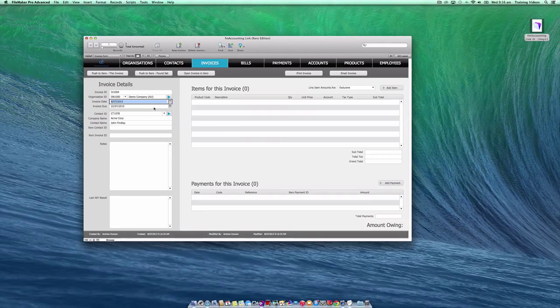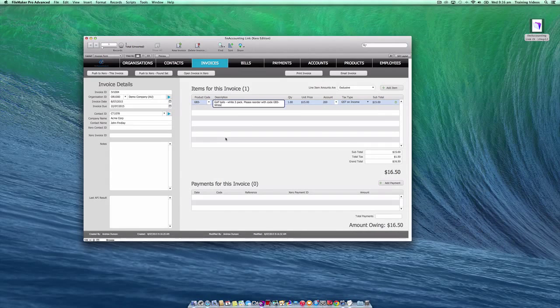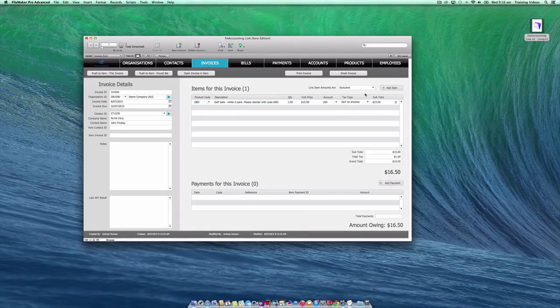Okay, it's auto-entered the invoice date and the invoice due date, which are required. You can set the tax exclusive or tax inclusive status of the line items as well. So let's go and add a new line item, and we'll choose one from our list of existing products. Let's choose the golf balls white 3-pack, and you'll notice that's auto-entered the description, the unit price, the chart of account, and the tax type, which you can override on an individual basis at the line item level.